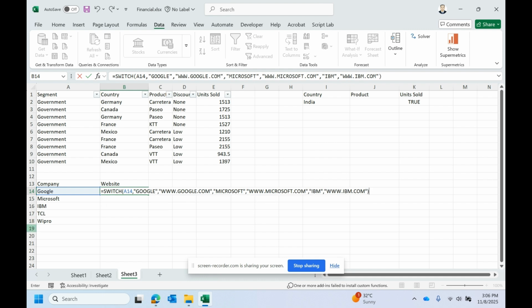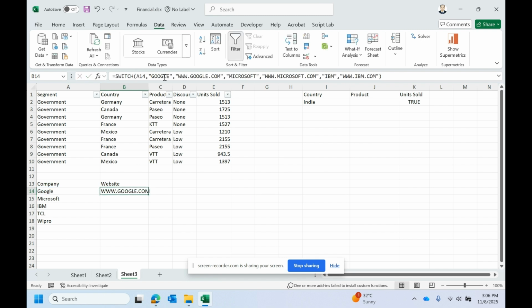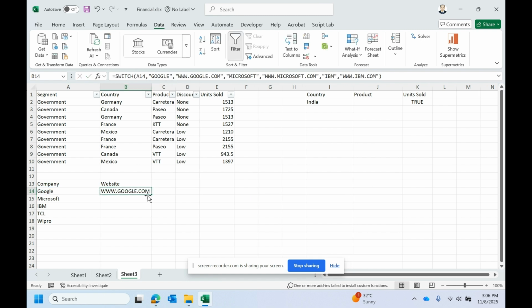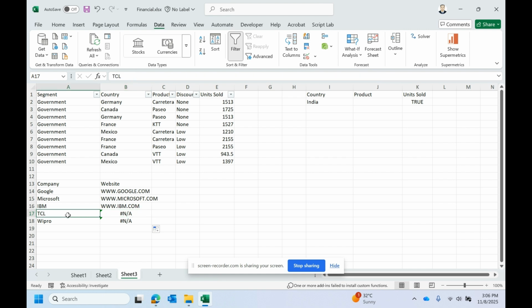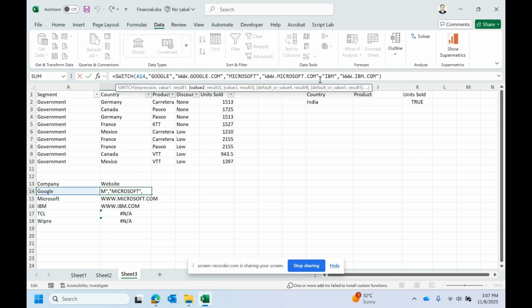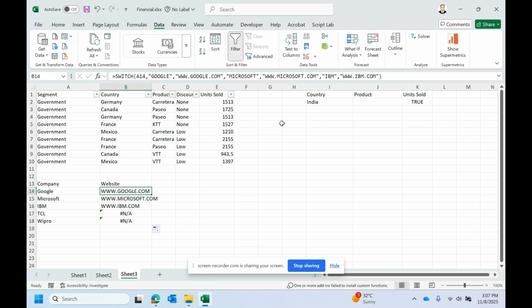We have not added the condition for TCL and Wipro. Let's see what the result will be. Enter. So I'm getting www.google.com here. If you drag down, you are not getting any value because we have not added the condition for these two companies. So this is similar to an IF condition, the SWITCH.